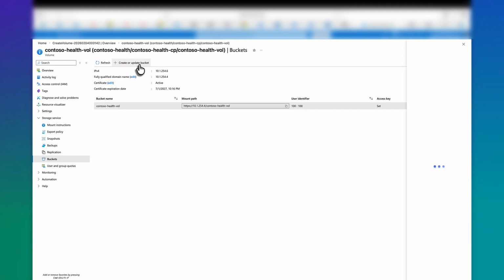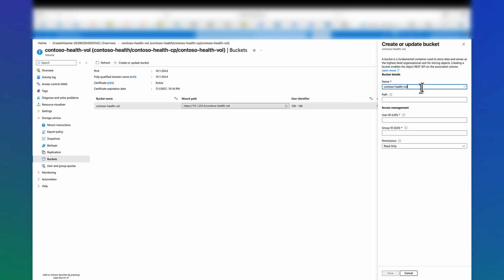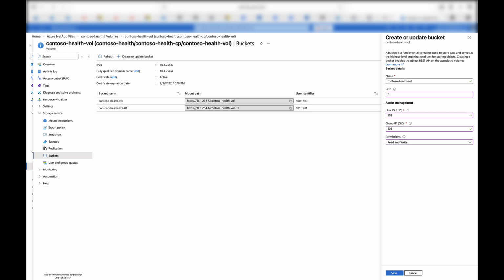Now let's see how to create multiple buckets on the same volume. Click Add Bucket, then provide the required fields: name, path, UID and GID, and choose whether permissions are read-only or read-write. Save it and your additional bucket is ready. In this demo, I used the root directory of the volume, therefore I specified /. You can also use a subdirectory like /test if you want to create a bucket under a specific path. For example, I have assigned different UID and GID values for the additional buckets to demonstrate multi-tenant isolation.